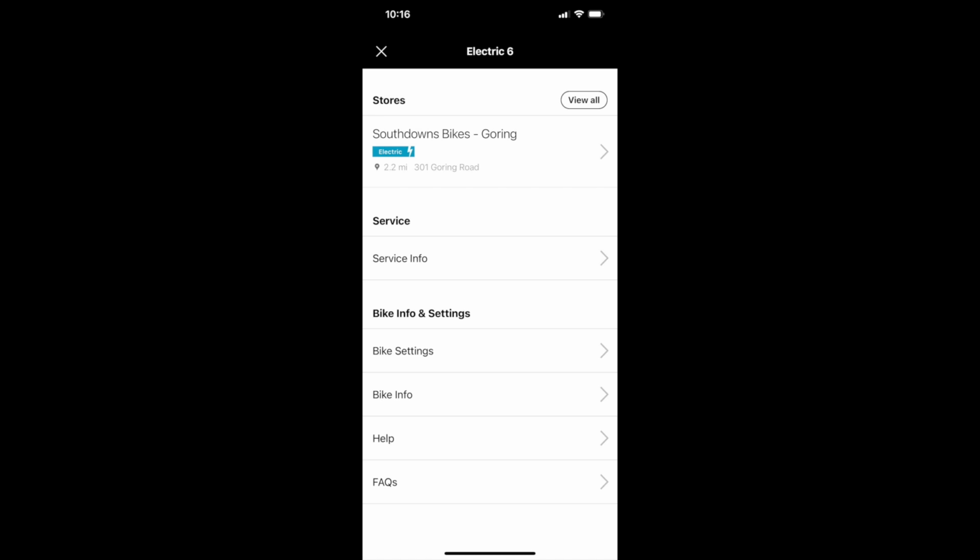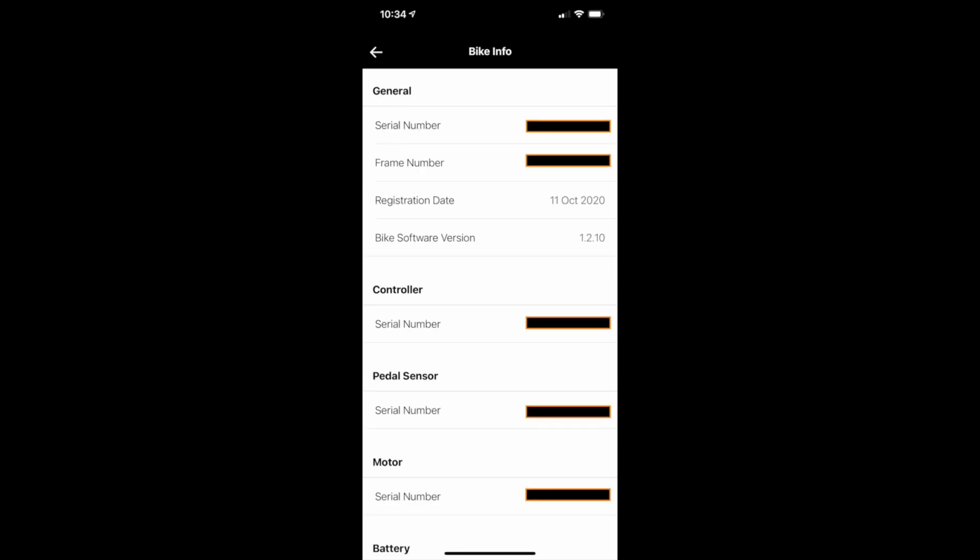So if I go back one, back to the screen again, the next menu item down is bike info. If I drill into bike info, this has got quite a lot of information. It's got all your sort of serial number, frame number, software version, all that kind of stuff. It's all sort of nice to have, but doesn't really give you much more information than you've already got.